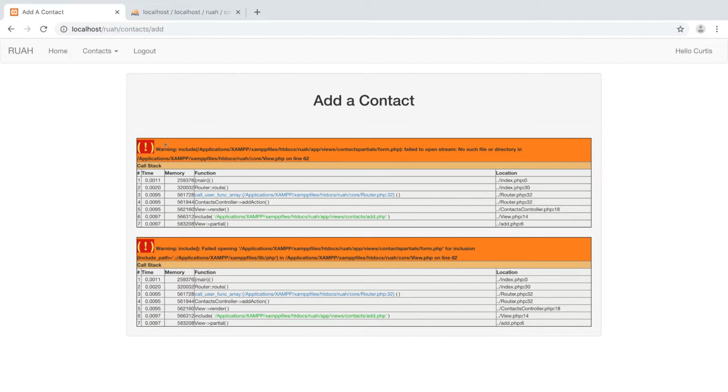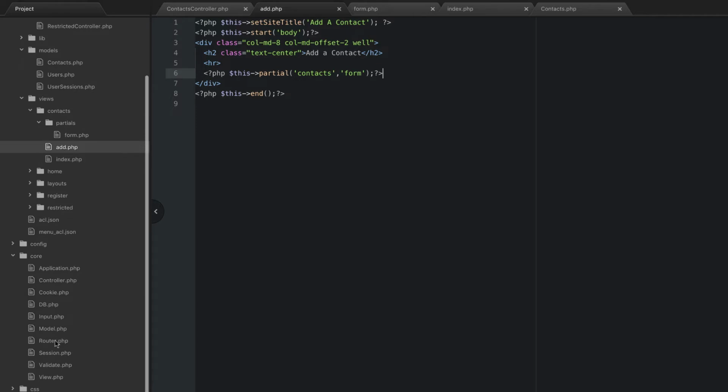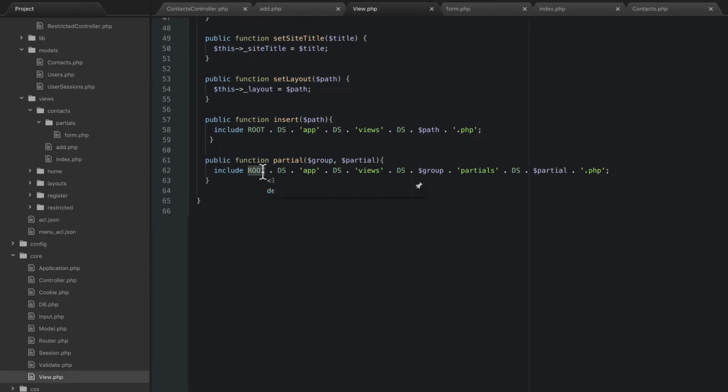It's all important, guys, to make sure you can read these and learn what they mean. So let's see what it says. Failed to open stream, no such file or directory. So there's a problem, probably a typo in our view file in line 62. So let's open that up. So let's go back to core view, and let's scroll down to line 62 here.